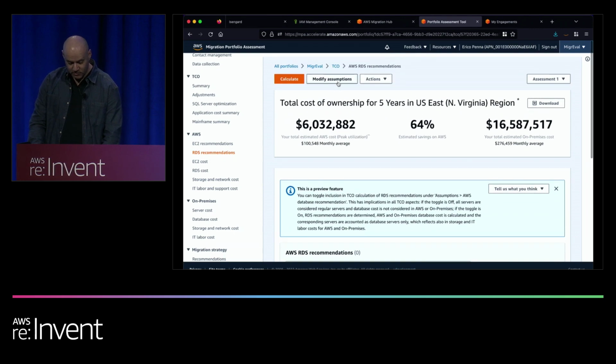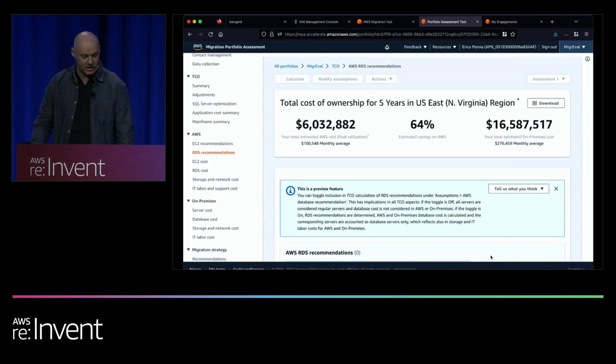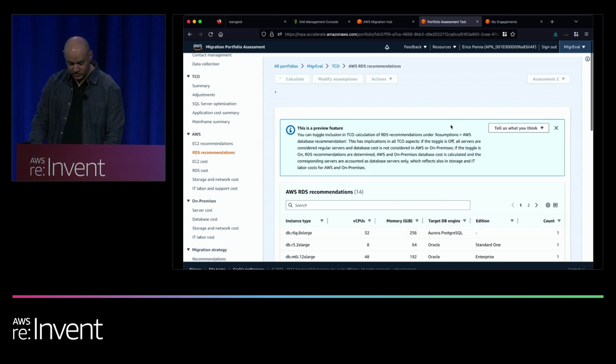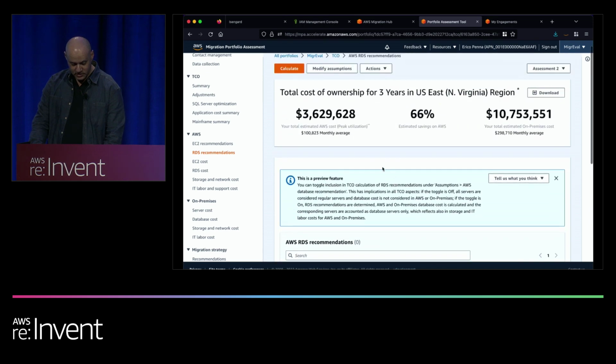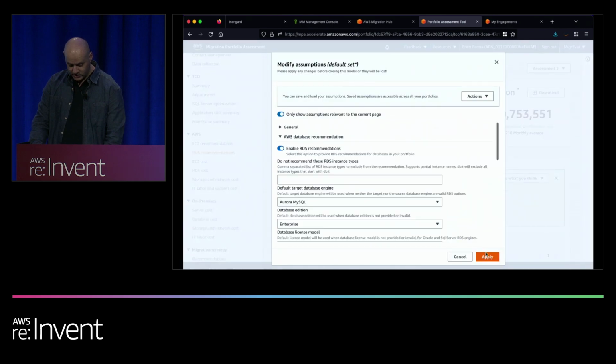So let's turn this on. If I go to the modify assumptions, database recommendations, let's enable the RDS recommendations real quick. And now we have a different TCO here being applied for me. This is the 1 year, 5 years, sorry. And here we have the assessment number 2. It's a different story, different assessment. Let's enable for this one as well. Enable RDS, apply.